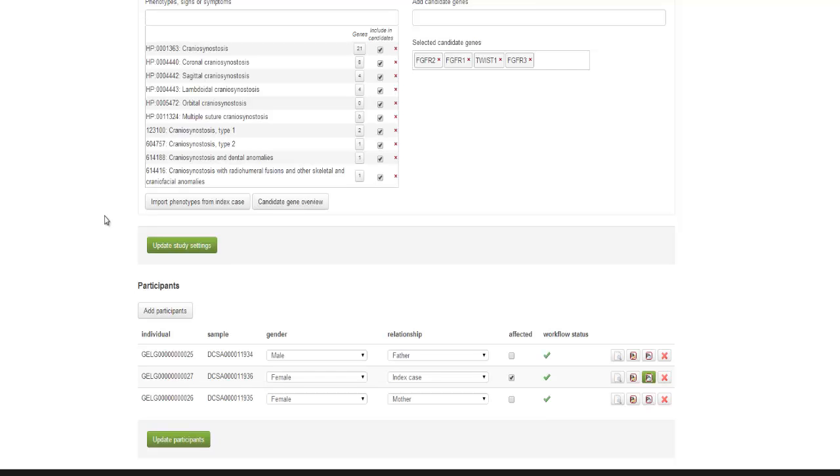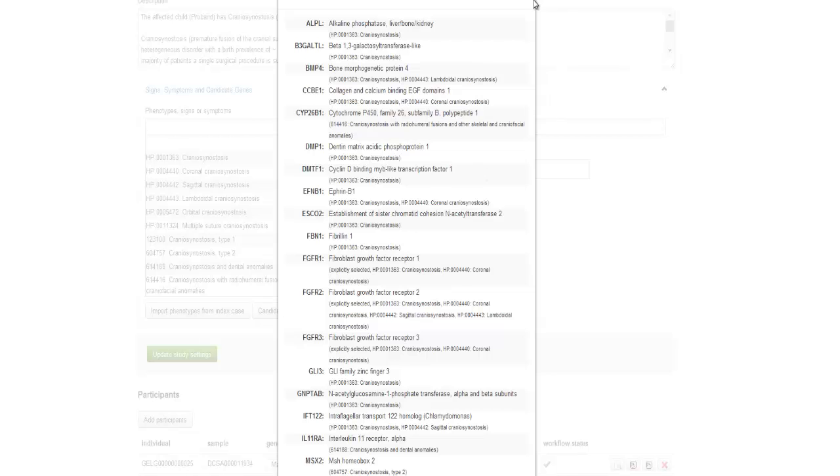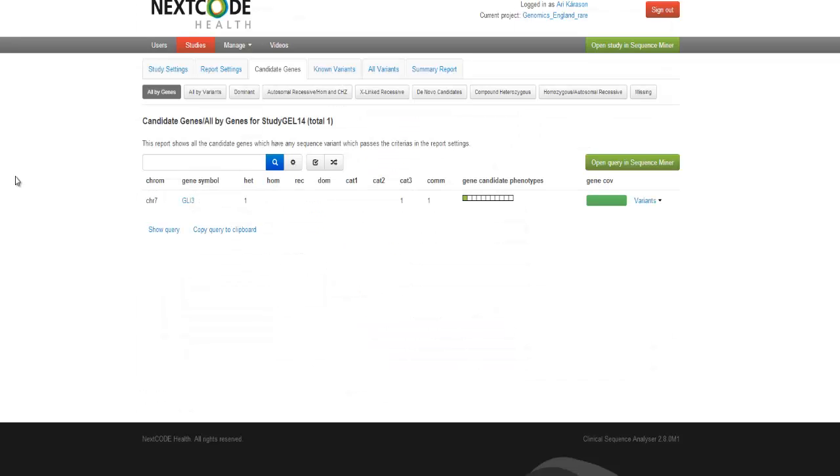Case 14 is a trio consisting of unaffected parents and a female index case diagnosed with craniosynostosis, or premature fusion of the cranial sutures. Craniosynostosis and related terms were entered into the Phenotype Signs and Symptoms dialog, and specific genes were added individually in the Add Candidate Genes dialog. To view the entire compiled list, select Candidate Gene Overview. Candidate gene analysis reveals 1 candidate that is rejected as a causative variant.